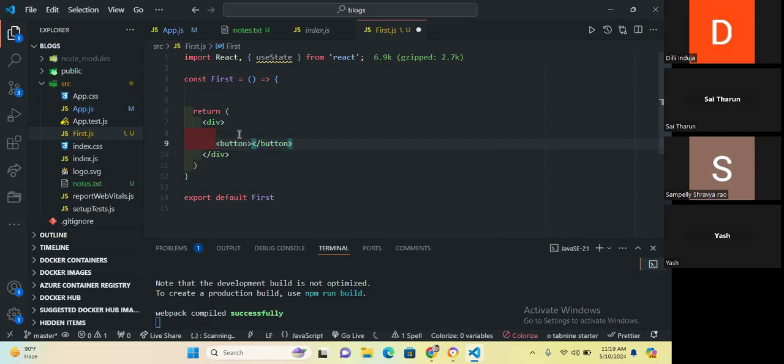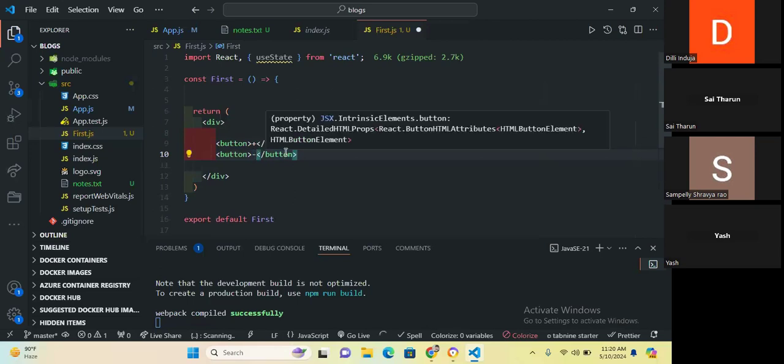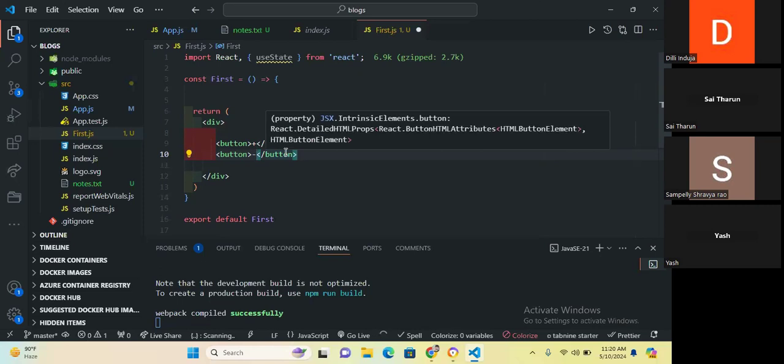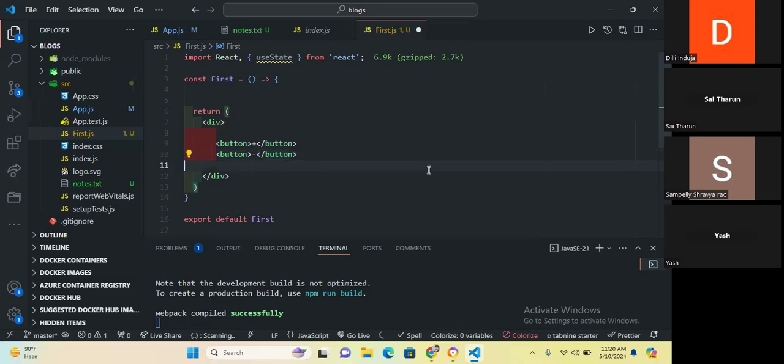And in this button, like if I show you, I write only plus there. And I just create one more button, in which I will show you a sign of minus. So I just create two buttons. Okay. Then next step. What do we have to do now?